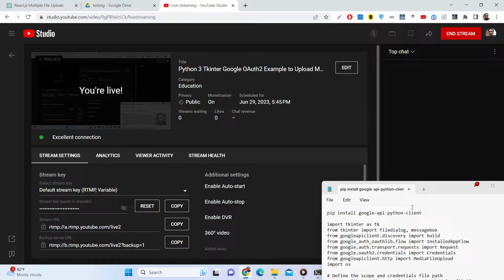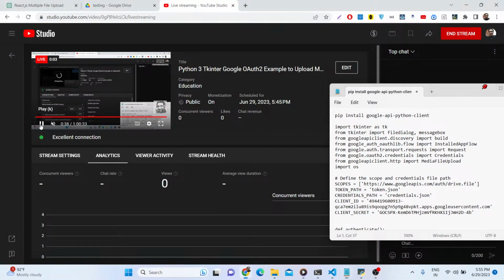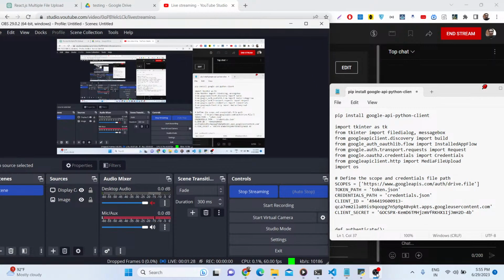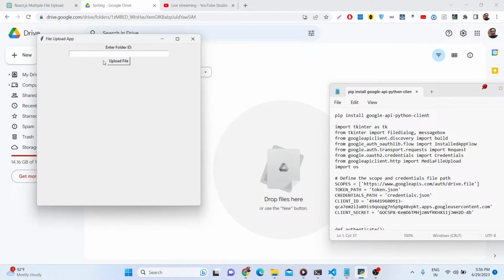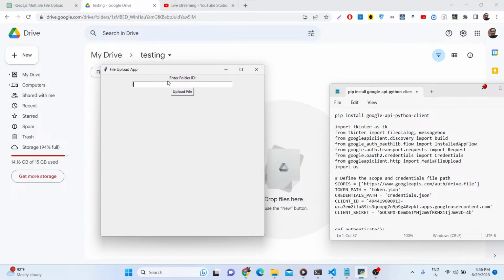Hello friends, today in this tutorial I will be showing you how we can use Python and build a desktop application using the Tkinter framework. You will see it allows you to upload multiple files to a particular folder inside our Google Drive. And this is the interface, which contains a simple input field.